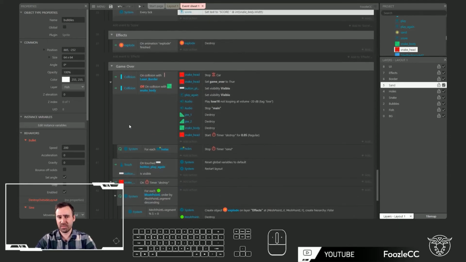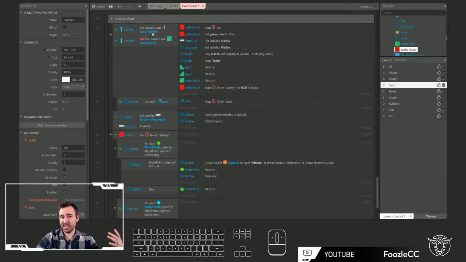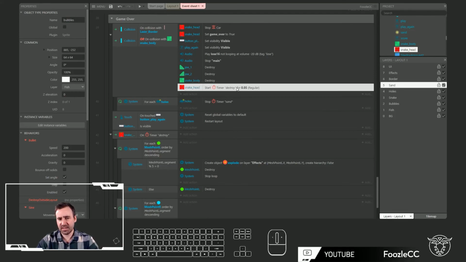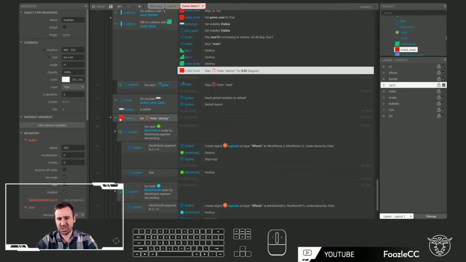And this is how I handle my game over. So if I run into the border or if I run into myself, classic rules of Snake, I stop my movement so I can't move it anymore. I change the visibility to a play again button. I stop playing my music, and I also play a lose sound. I destroy a few things, and then I initiate this timer on the snake head because that doesn't get destroyed. It's just invisible sitting in the background. And we'll jump down to that real quick.